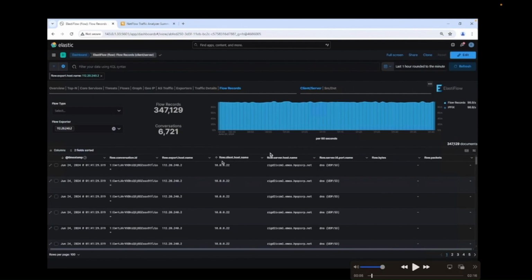So if I go back, this is my 8325. I'm trying to monitor the clients on the 8325 here on Elastic Flow. You see the flow records are 347,129 records, and conversations such as DNS are the traffic. It shows pretty detailed information on what the client name is, the IP address, and which switch. This is the exporter, that means which switch. This is my 8325 and their conversation ID.